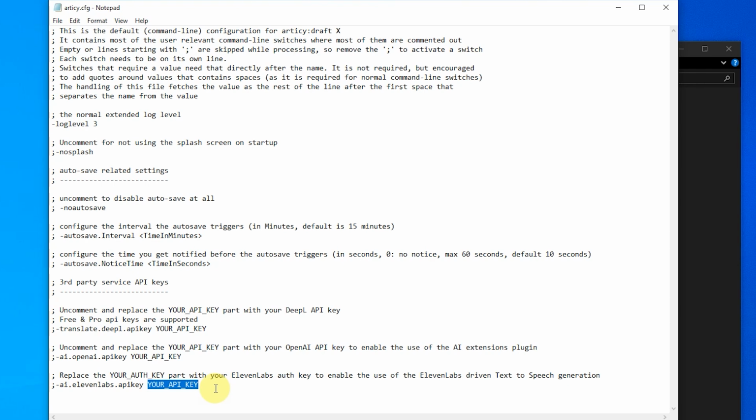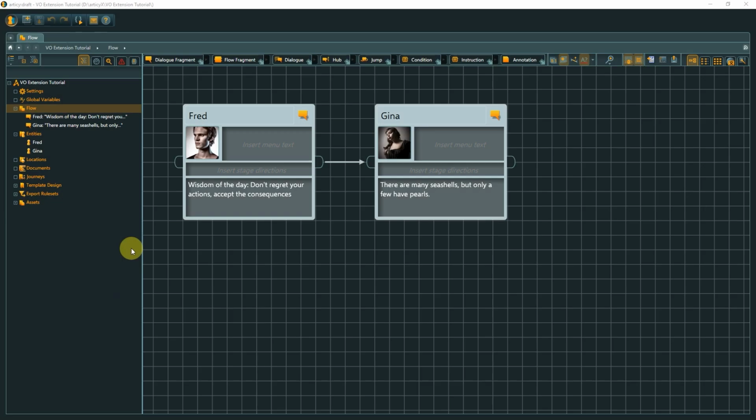to uncomment the entry. If you had Articy Draft already installed, the configuration file will not be overwritten when updating the application. In that case, just add the line -ai.elevenlabs.apikey with your API key to the file. You can copy the command from the video description, save the file, and restart Articy Draft. The VO extension is now ready for use.